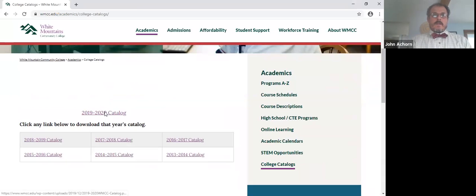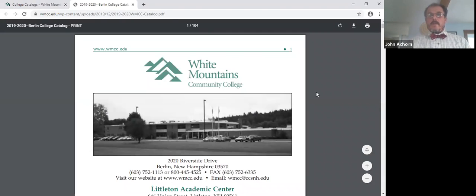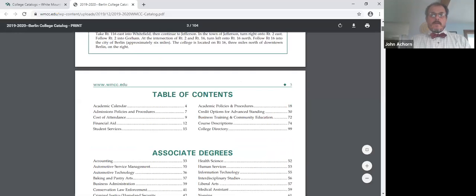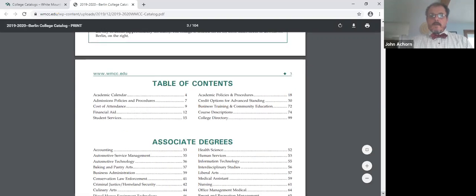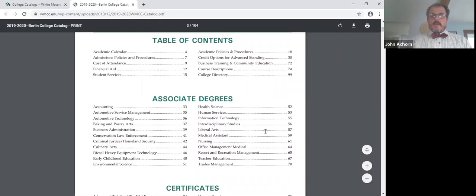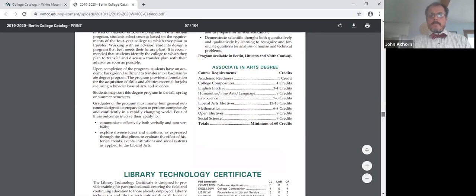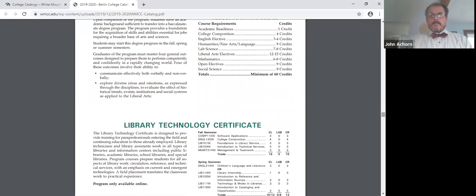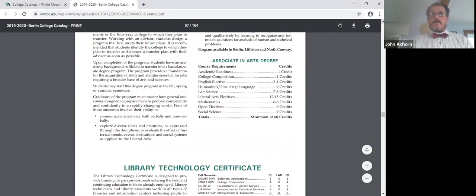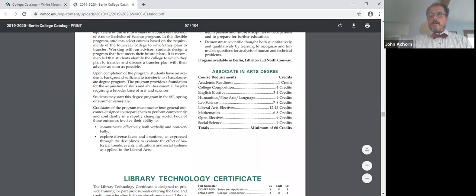you'll see the 2019-2020, which will eventually be the 2020-2021. So that's the first page, the president's introduction, and then the table of contents. And again, you'll see liberal arts is on page 57. So if you go up here and you hit 57, voila. That's the stuff that we were just looking at. Okay, so that's on page 57, and then you can go to the courses, which are way down.